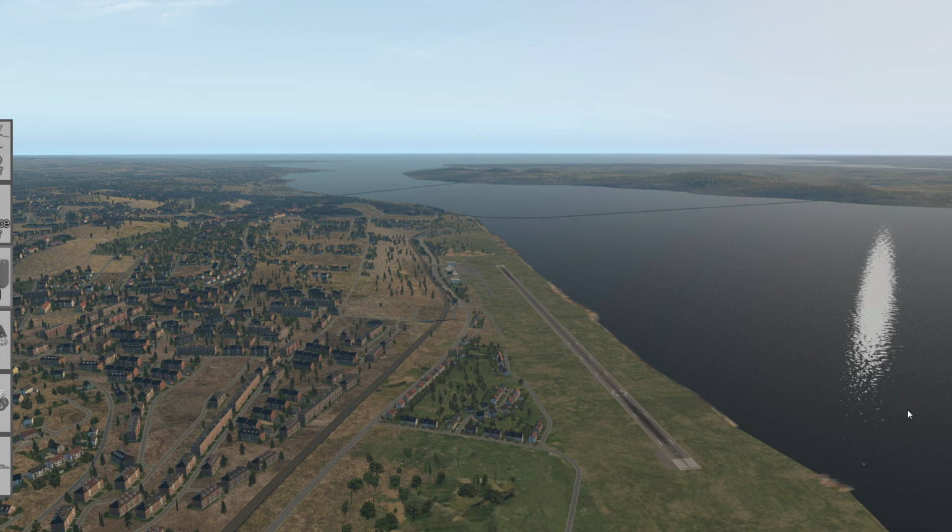Left-hand traffic out over the water here. The river is the River Tay. This is the Firth of Tay, or the Tay estuary, and it provides very good visual references. We've got the two bridges, especially here, the rail bridge and the road bridge. We're going to use that as part of planning how to fly around the circuit.